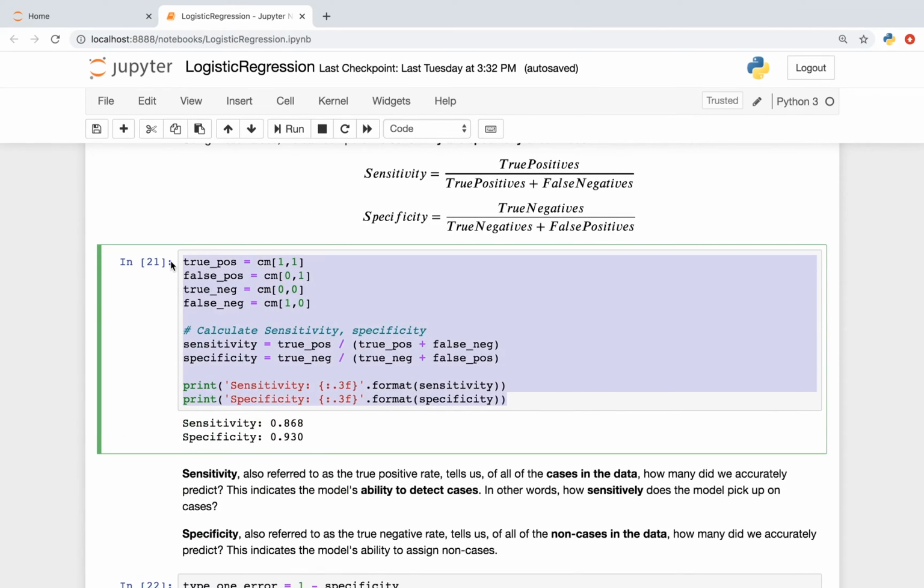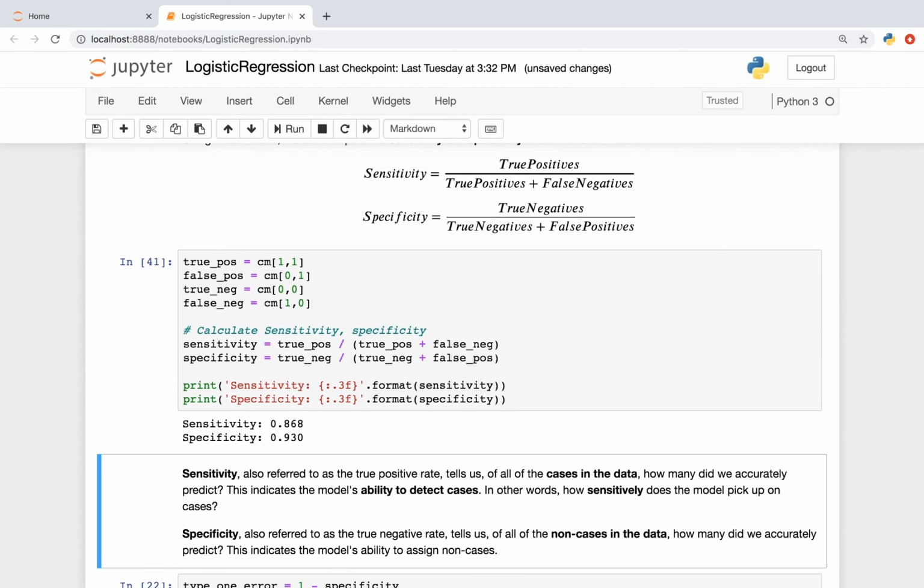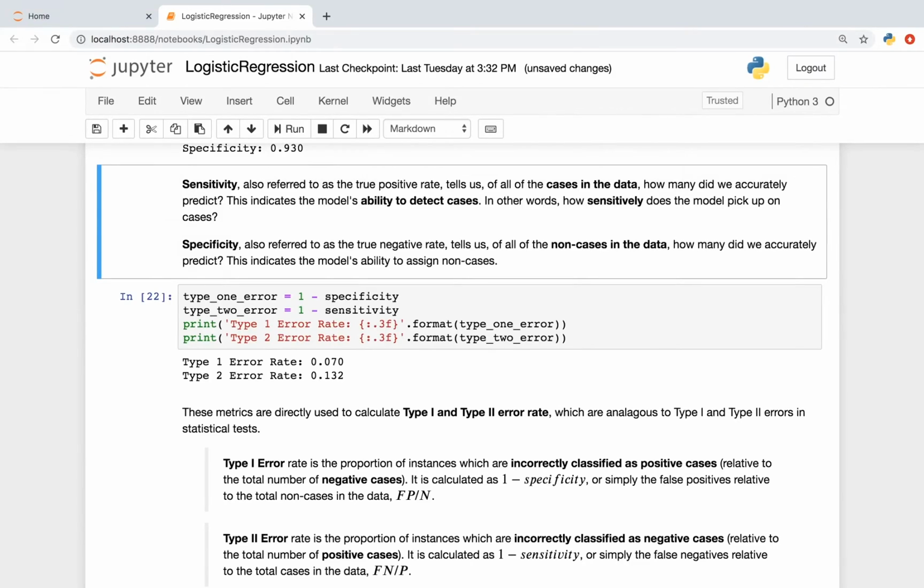This code is calculating the specificity and sensitivity for the model. Sensitivity is oftentimes referred to as true positive rate, and this just tells us, of all the cases in the data, how many did we accurately predict? So this is the model's ability to detect cases. Specificity is also sometimes referred to as true negative rate, and this tells us how many of the non-cases in the data did we accurately predict.